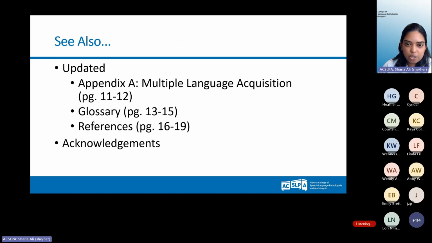So as I mentioned earlier, the appendix, glossary, and references were all updated.